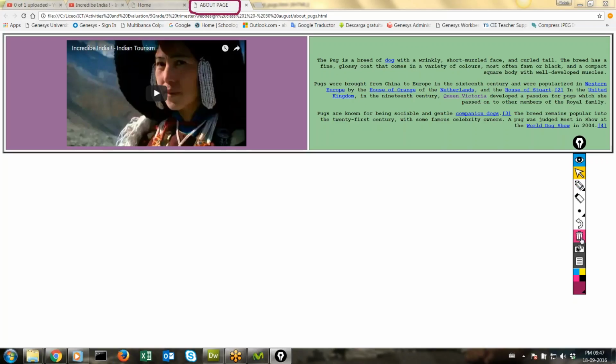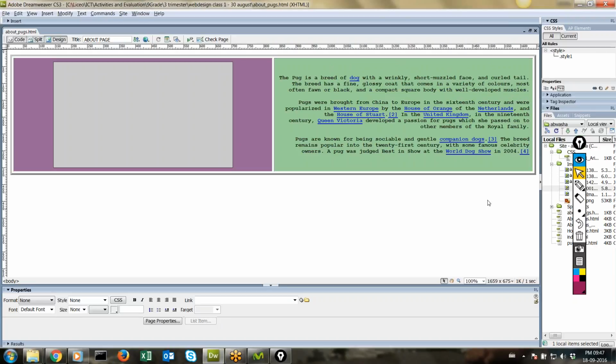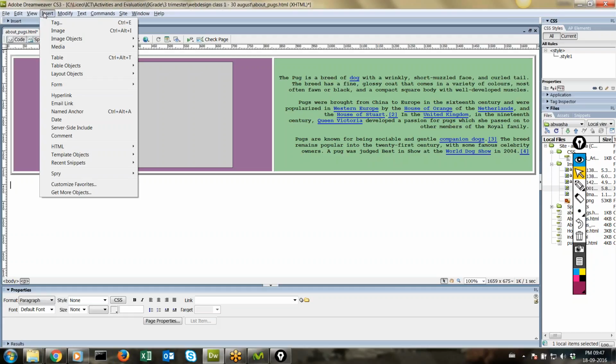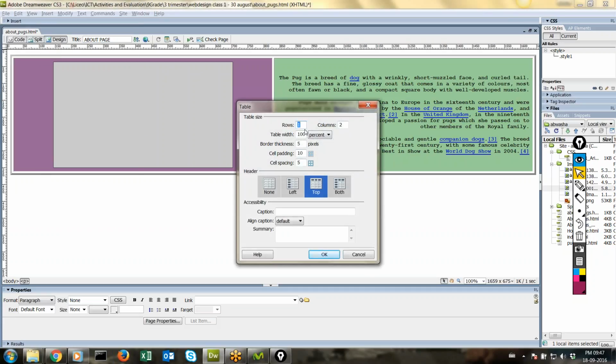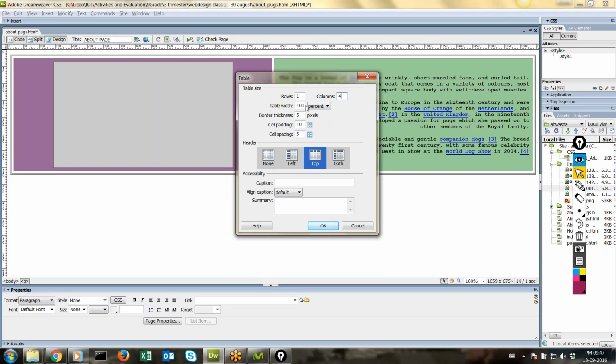Now, once we are done with that, the next thing is to click here at the end. You see, here is the cursor. Hit enter so that you get the cursor down. Once you hit enter, go to Insert again and click on Table and add 4 columns and 1 row. I'm adding 4 columns. Leave everything as it is. Table width is 100%. Border thickness, instead of 5, make it 10. Cell padding, make it 10, and cell spacing also make it 10. Then say OK.